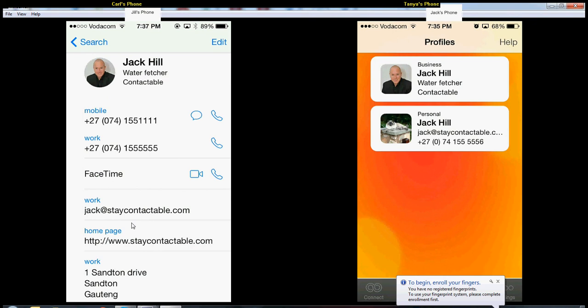And that's the essence of what Contactable is going to do for individuals. Extremely powerful. There's no reason in the world not to subscribe to Contactable. Like I said, it's 100% free.